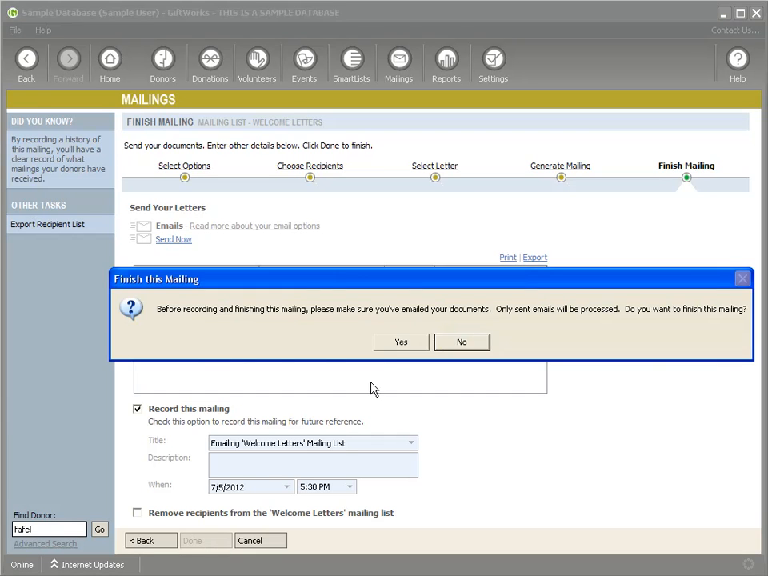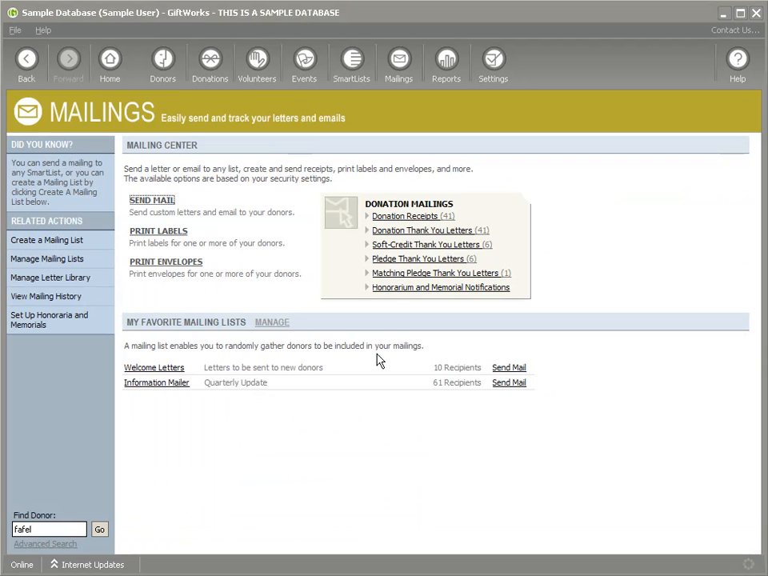Emails like receipts, thank you letters, soft credit thank you letters, and so on, even welcome letters, are generally considered more transactional emails, and that may be a new term to you. Transactional emails typically are emails that are sent in response to something. Maybe a person got added to GiftWorks, maybe a person gave a donation, maybe a person made a pledge, and you would typically send those emails in response to that.